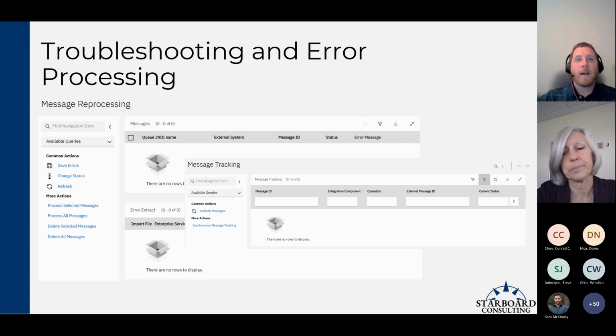Right. Yeah. So common errors would be another thing. You just kind of got to be aware of these. So if you're doing a change and the record doesn't exist, well, you're going to get an error.